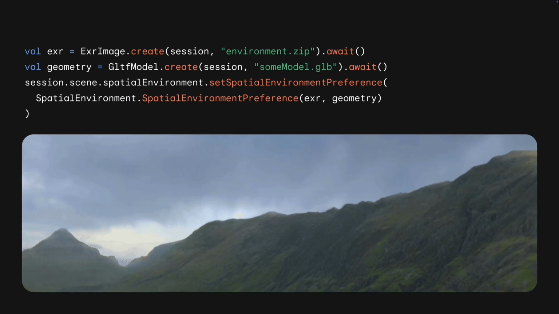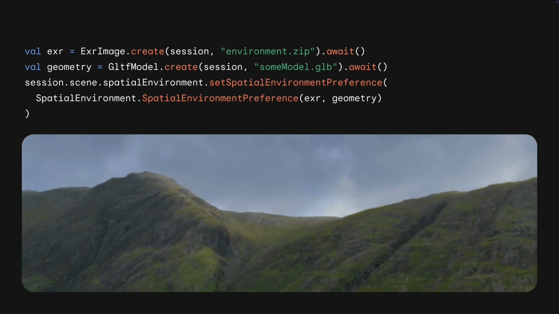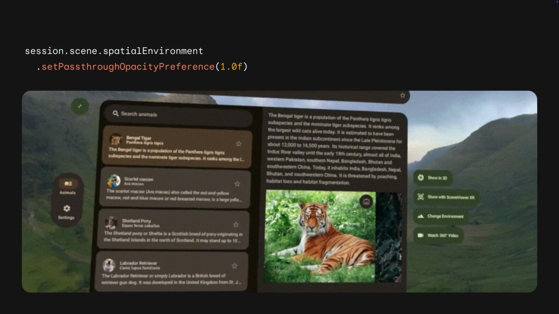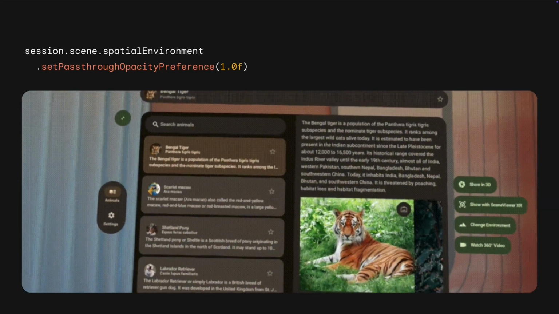Once that's done, our users are immersed in our peaceful wilderness environment. If you want to return the user to the real world around them, you can do so by setting the pass-through opacity preference. Setting the environment around the user is great, but let's look at some other ways to immerse your users.